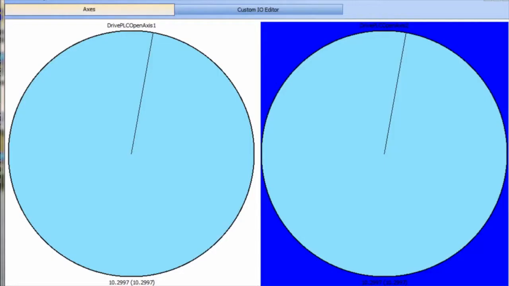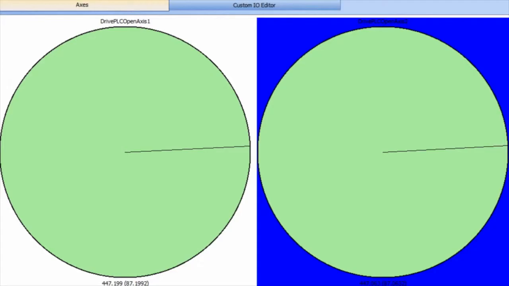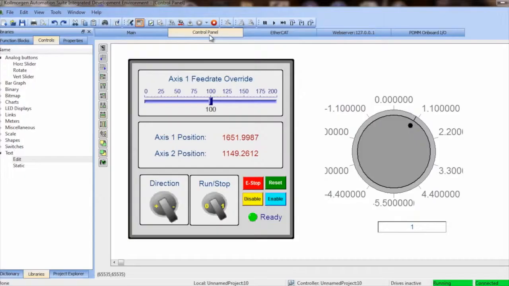Using the simulator, we can see how our program will work with the changes. We can adjust our gear ratio from 1 to 5 and see how the speed changes between axis 1 and 2. We can make the ratio minus 5 and see how the two axes are moving in opposite directions.